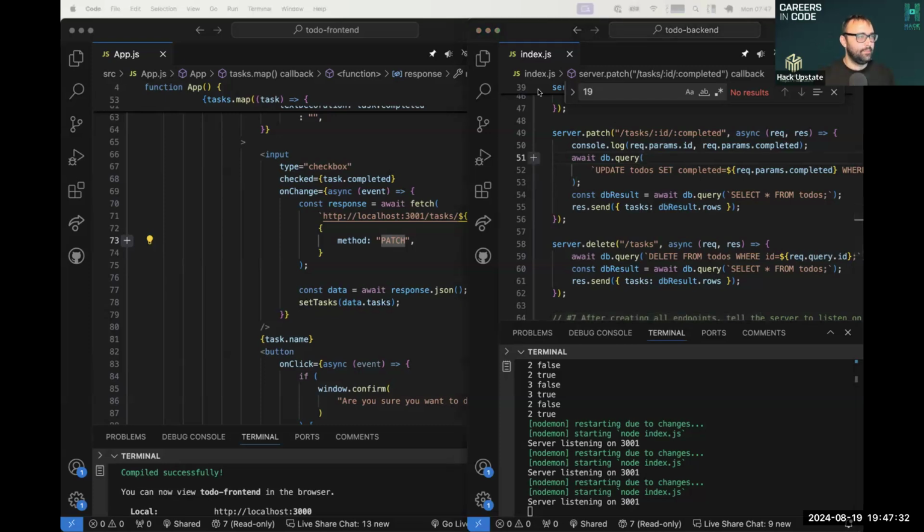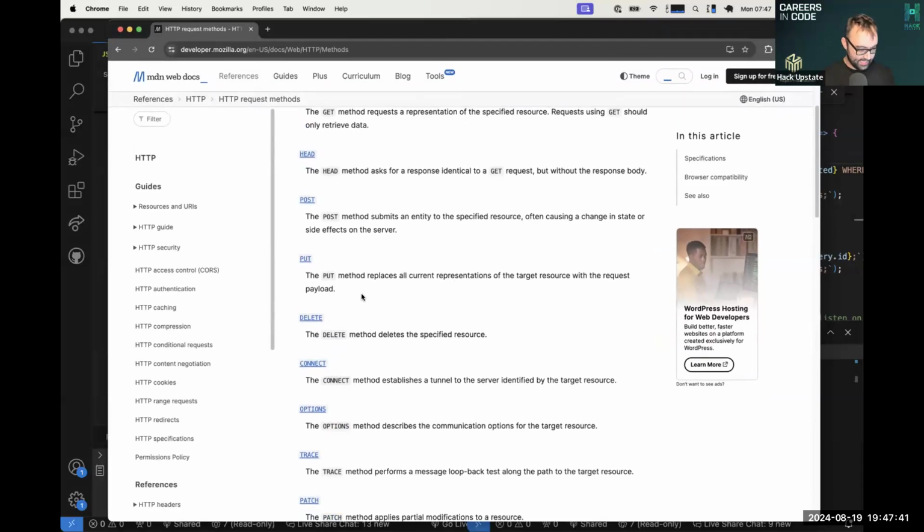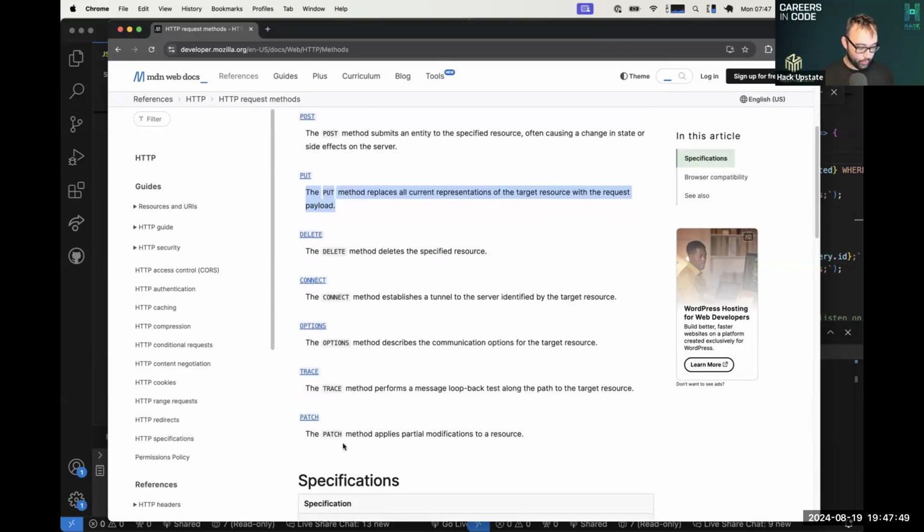And there is an official MDN documentation for it. So they say PUT replaces all current representations of the target resource with the request payload, compared to a PATCH, which applies partial modifications to the resource. So what they're trying to say here is if you do a put, you're supposed to update every column in the database, compared to the patch, which is only updating one specific column that we're passing in.